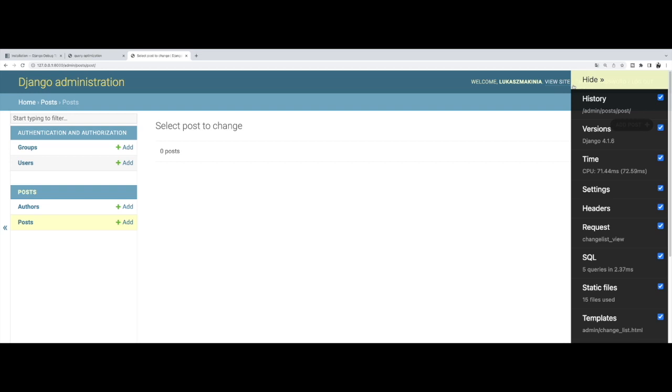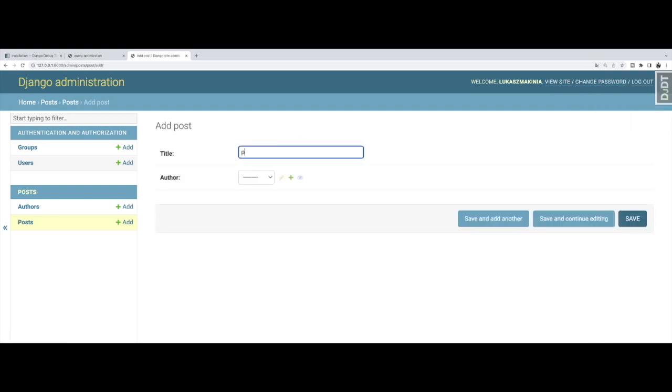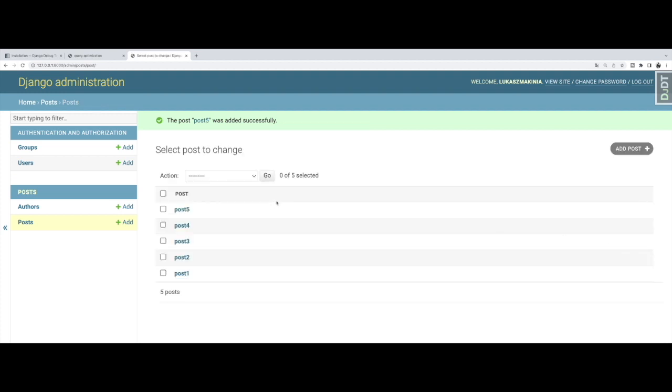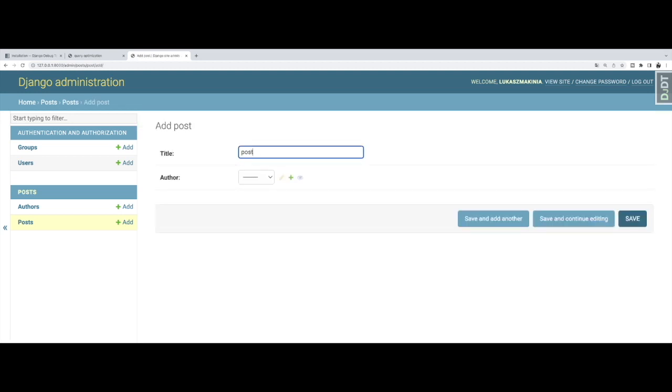And let's do the same for posts. So we will have post 1. Let's assign it to author 1. Post 2. Let's also assign it to author 1. Post 3. Let's assign it to author 3. Post 4. Let's assign it to author 4. And post 5, let's also assign it to author 4. And I mentioned that there should be 6 posts, okay? So post 6, and let's assign it to author 5.